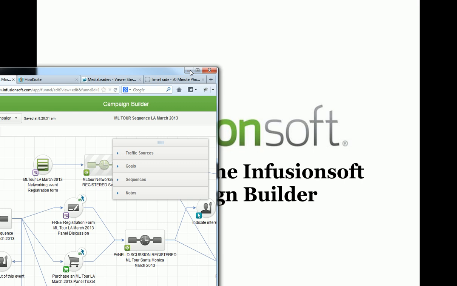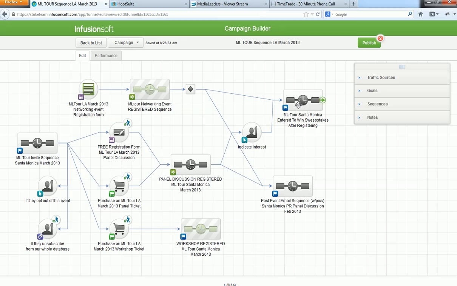So let me just jump right on over into the inside of Infusionsoft, and this is going to look pretty advanced. This is why it's exciting. This is called the Campaign Builder.